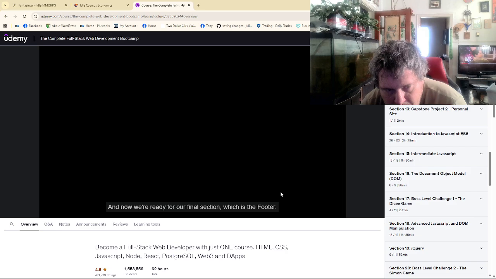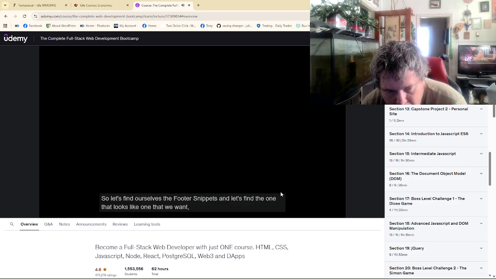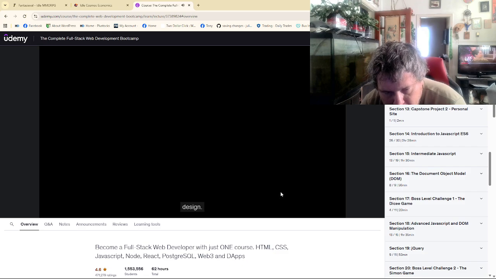And now we're ready for our final section, which is the footer. So let's find ourselves the footer snippets, and let's find the one that looks like one that we want, or one that is similar to the one in the example, which is this one right here. And let's find the container that we can copy and put into our footer section. So now straight up we can see our footer section show up, and all we need to do is to adapt it to our design.